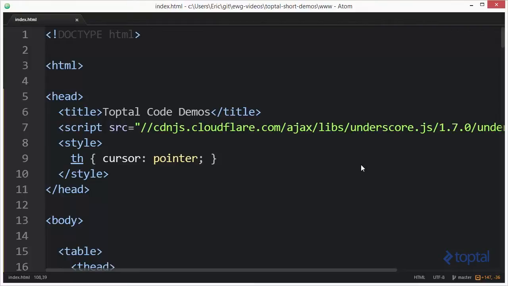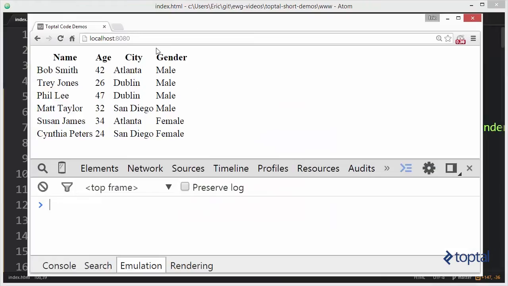Now, the groupBy function in Underscore basically allows us to take a collection of data and take one of the properties or fields of that data and group the various items in the collection by the values for that particular property or field. So what we want to do is take this list of people that we have here, and set this up so that somebody can click on the age, city, or gender headers and basically group this data by those values.